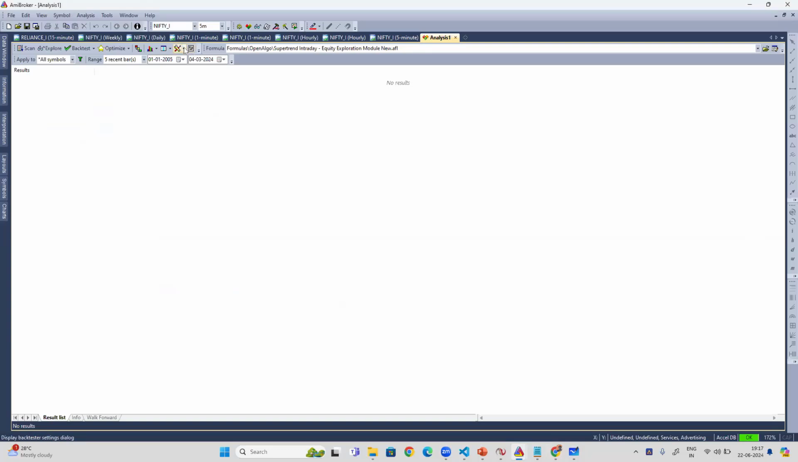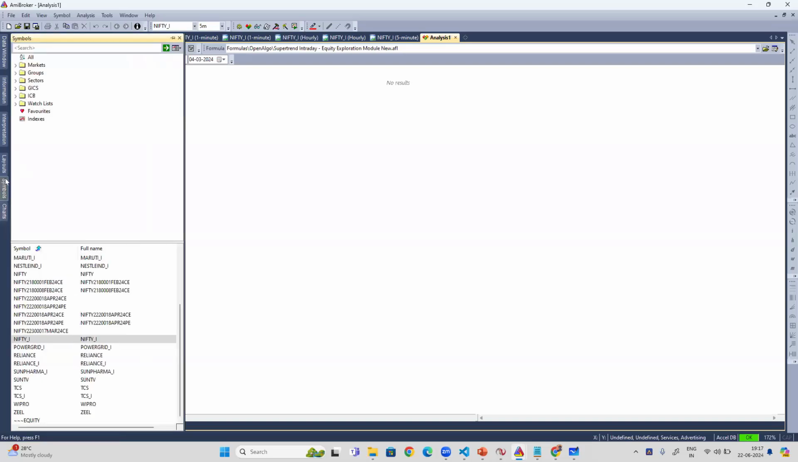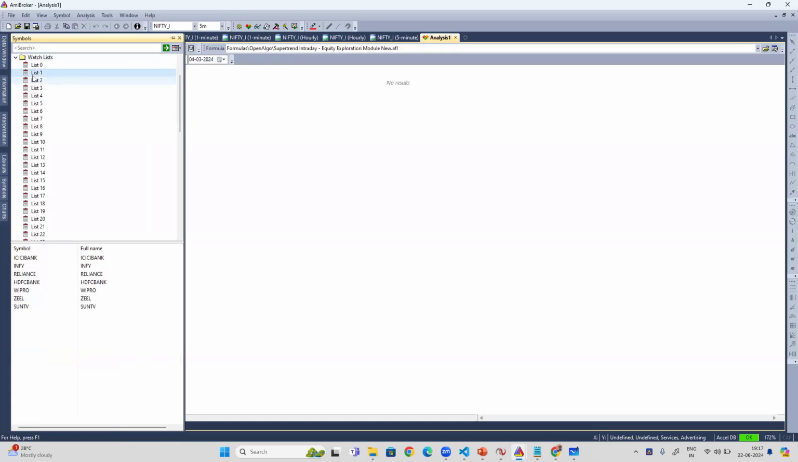Once you're done with that, how many symbols do you want to trade? You have to select your own favorite list of symbols. I'll go to the symbol section, and from here to the watch list. Here I'll check watch list number 7. I have ICICI, Infy, Reliance, HDFC, Wipro, Zee, Sun TV. So a total of 7 stocks. I'm going to run this for testing purposes on some sample, some 7 symbols.